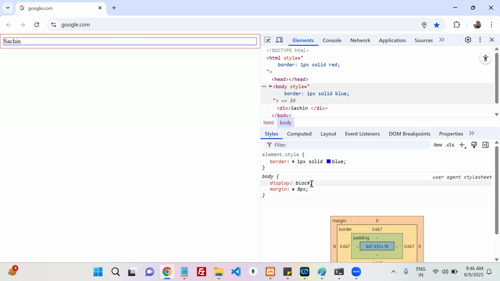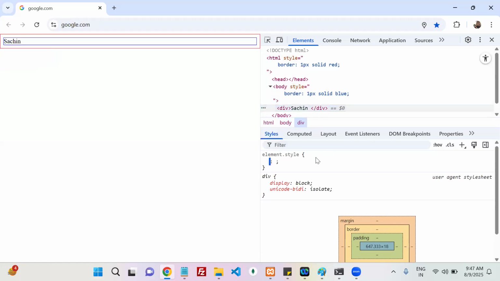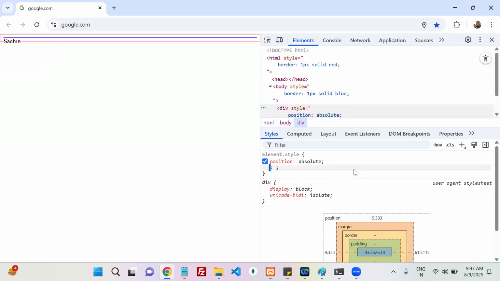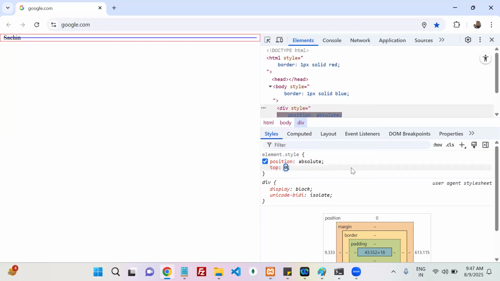Okay, then now go to where? Div. I'm going to add position absolute. It removes the space from the DOM. That's okay. Now I'm going to write top 0. Now where did it go? Body, or did it go to the HTML? Body.